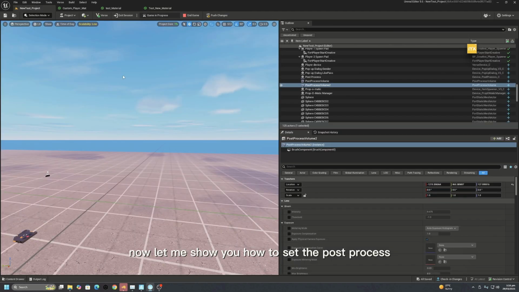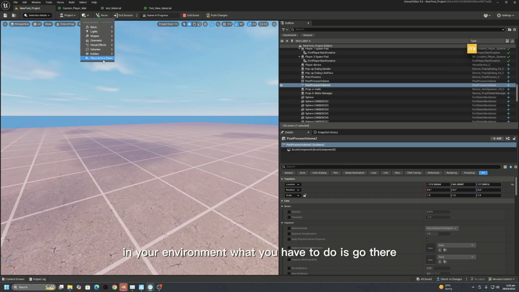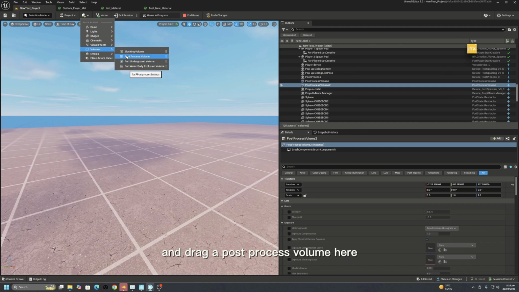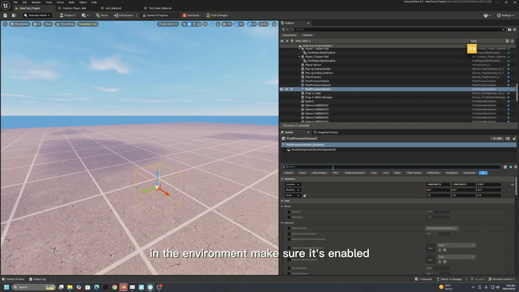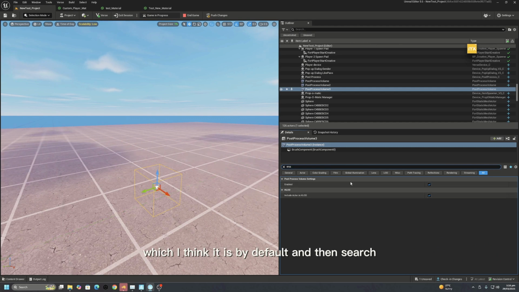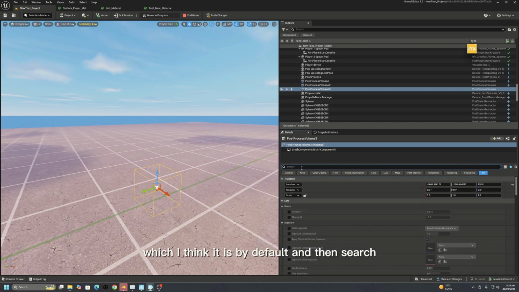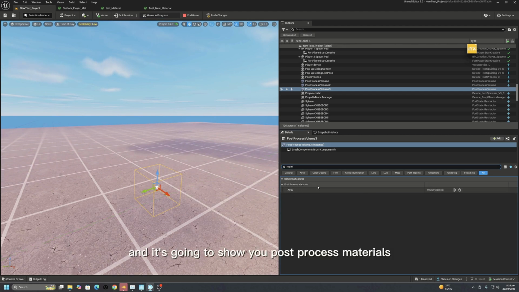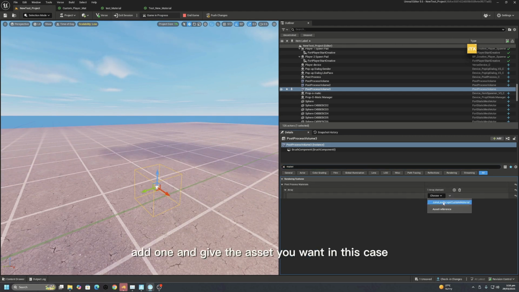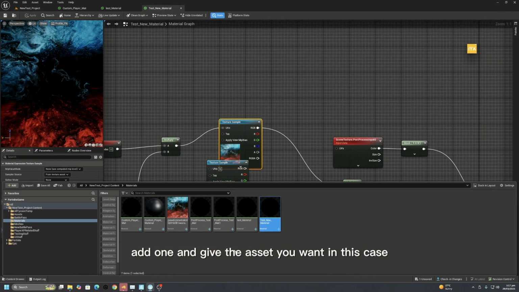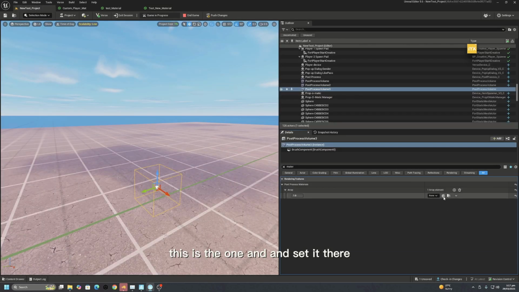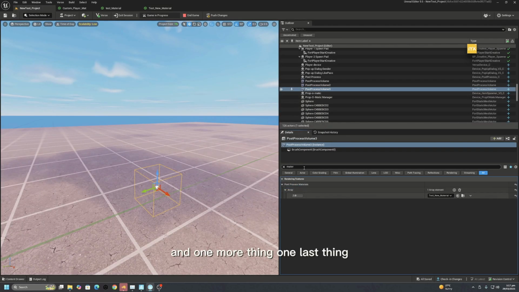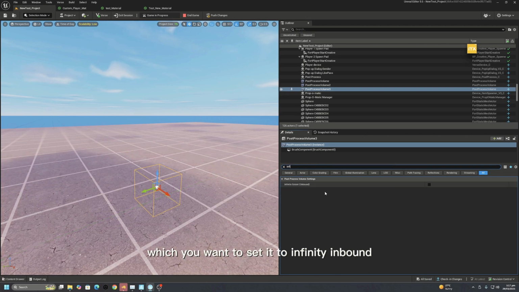Now let me show you how to set the post process in your environment. What you have to do is go there and drag a post process volume here in the environment. Make sure it's enabled, which I think it is by default. And then search material, and it's going to show you the post process materials array here. Add one and give the asset you want. In this case, this is the one, and set it there.